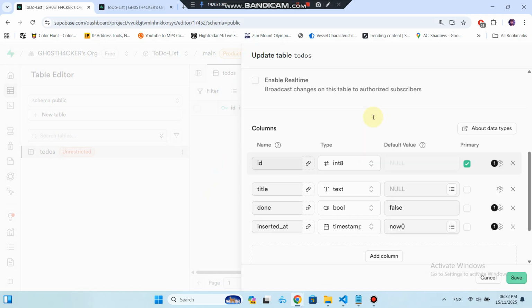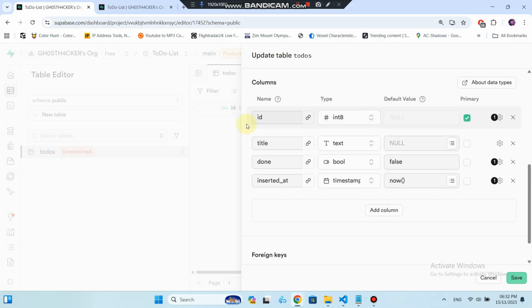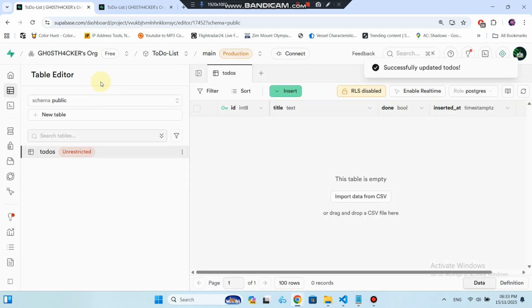The table contains 4 fields. ID, which is an integer, title, which is text, done, which is a boolean value, and inserted at, which stores the timestamp of when the task was created. These columns will store our tasks and track their state.